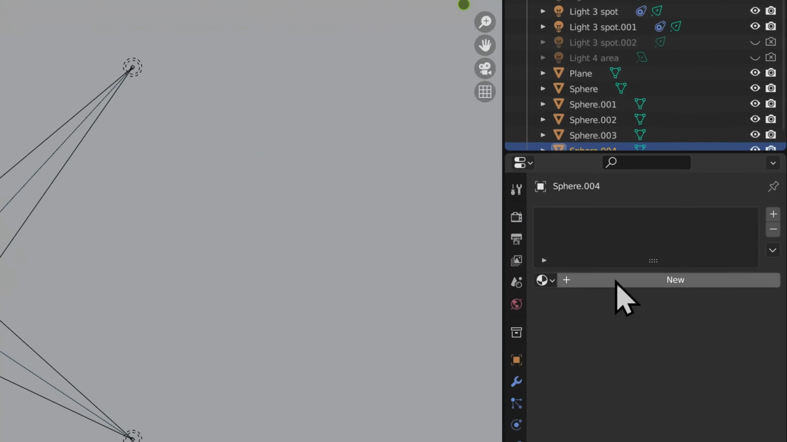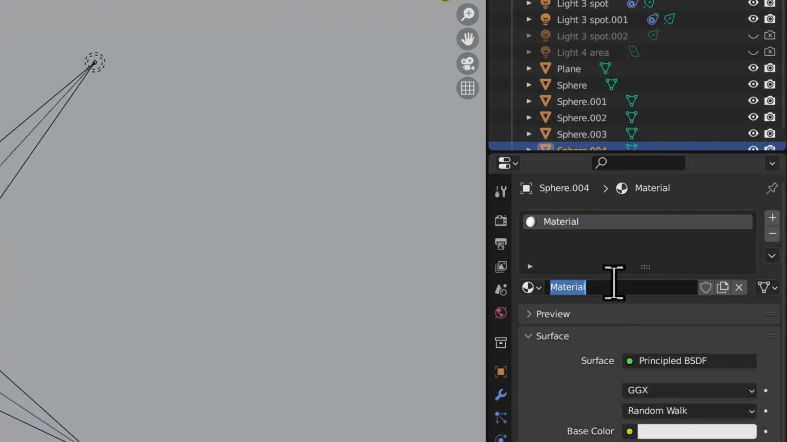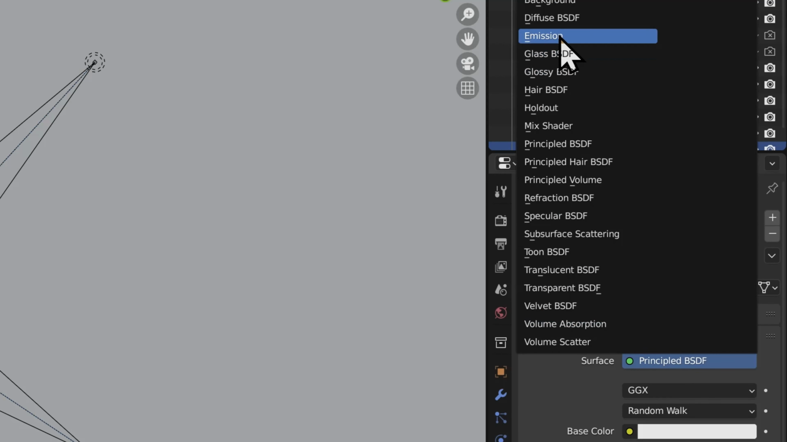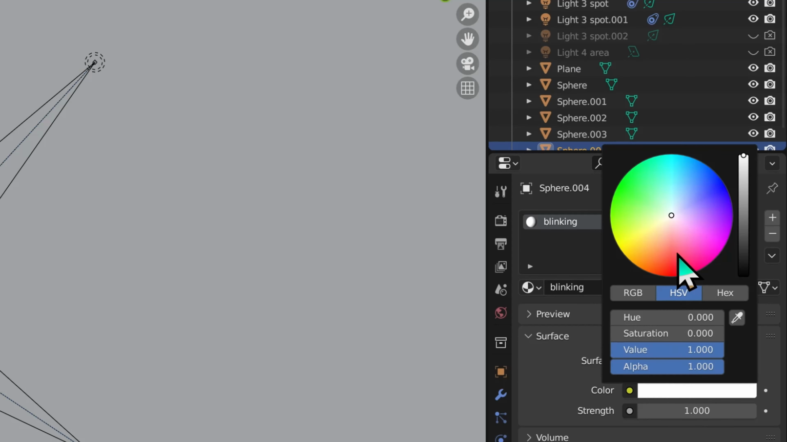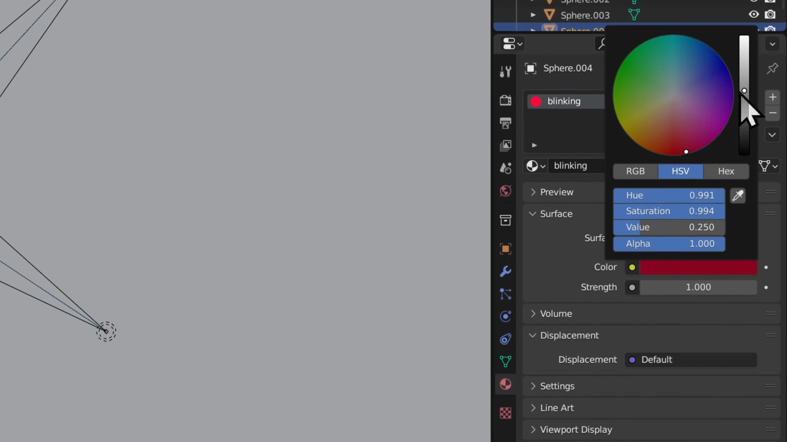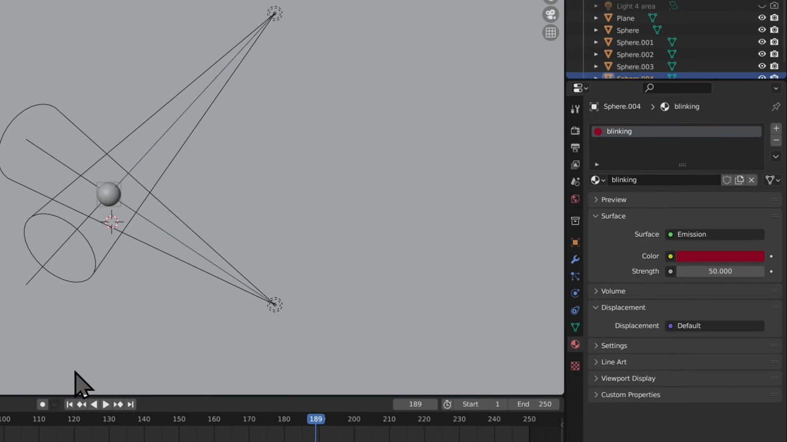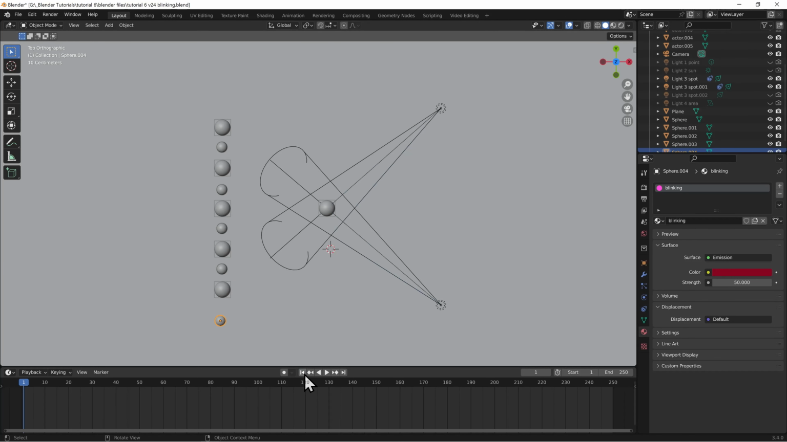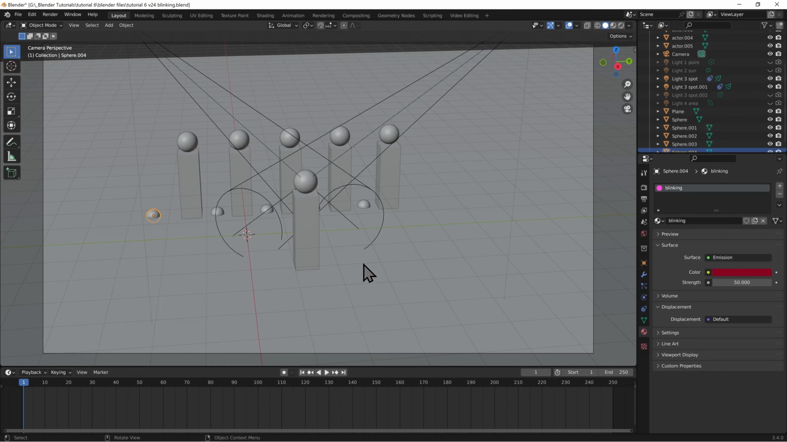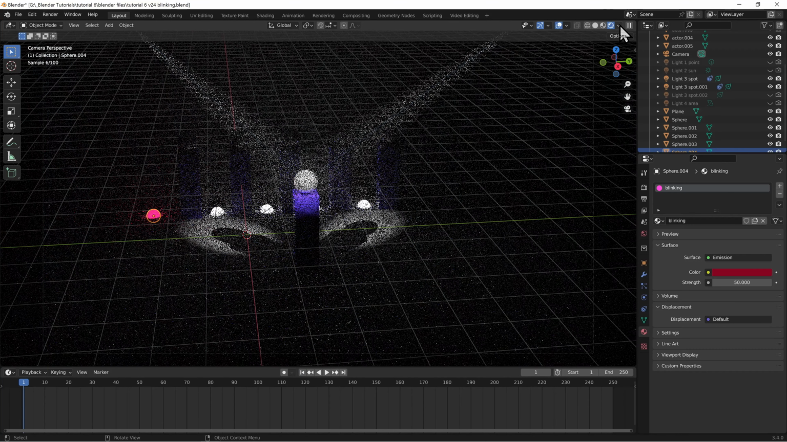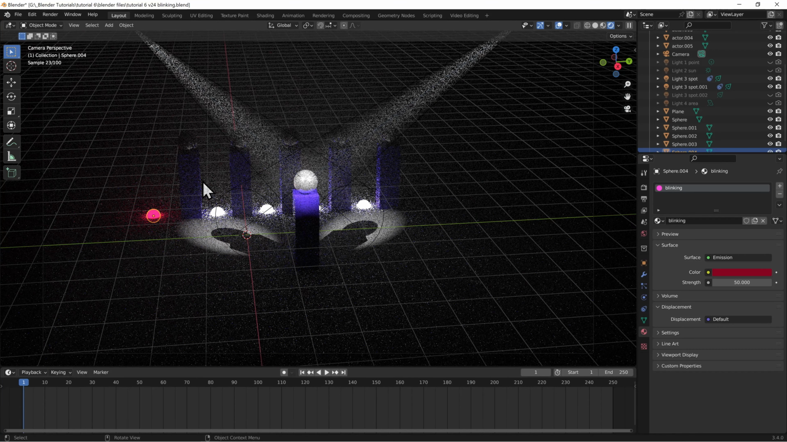Click on the materials, new, and rename it blinking. The surface is going to be emission. Color, I'm going to choose a red. I'm going to make it a little darker, and the strength, I'm going to make it 50. I'm going to go back to frame 1. Let's go to camera view and rendered preview, see what that looks like. So I'm going to duplicate that along here.